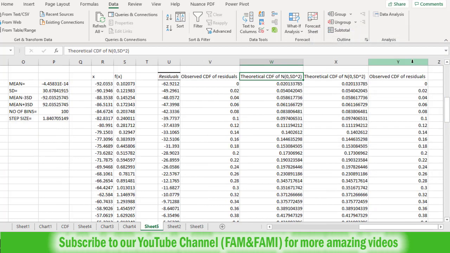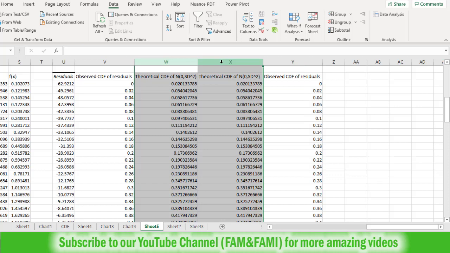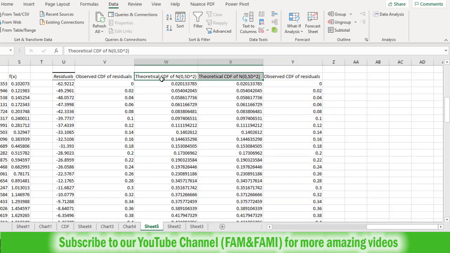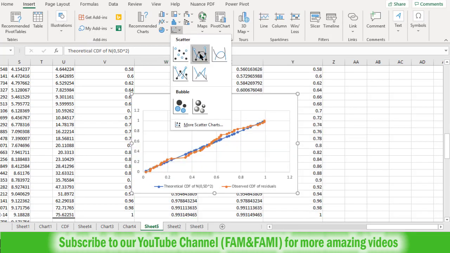So now you can see that we have three columns here. The first one is the theoretical CDF of normal. The next one is the same column, theoretical CDF of normal, and third one is observed CDF of residuals. I'm going to select these three columns and make a scatter plot of these three. Please note that Excel takes the first column along x-axis and the next two columns will be taken along y-axis. Look at the first two columns, they are exactly the same, so we will get a 45-degree line. And the values of this third column can be compared with this 45-degree line. So select these three columns, go to Insert tab, choose this scatter option and choose this one.